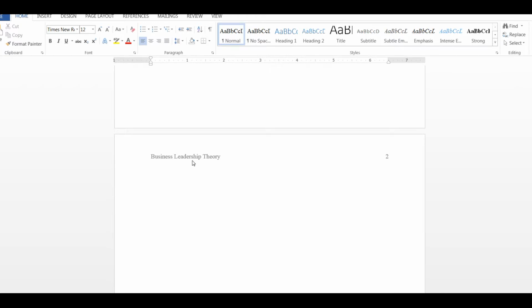So this right here, business leadership theory, will be on page 2, and then it will go down and it will be on page 3 and page 4 and page 5, because we want this to be on all pages except for this page. That's the only one we want running head. And this seems to be the easiest way to do it.